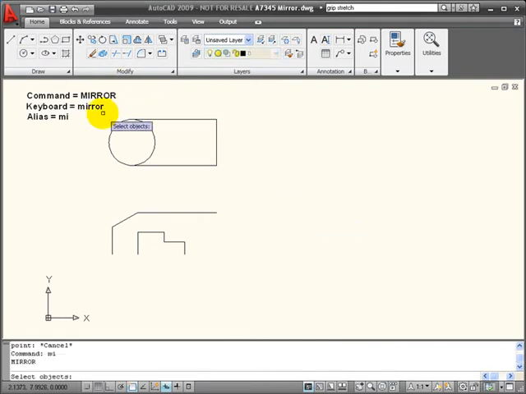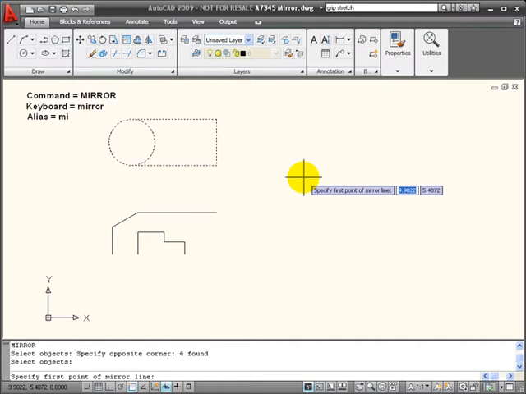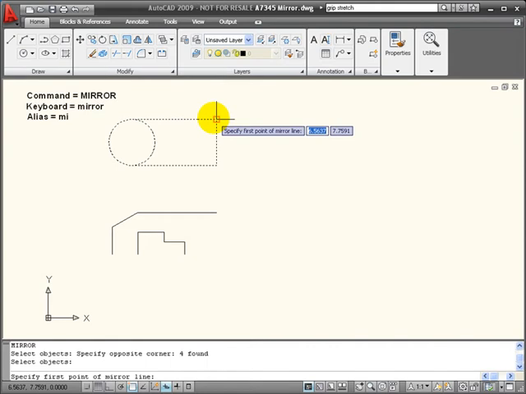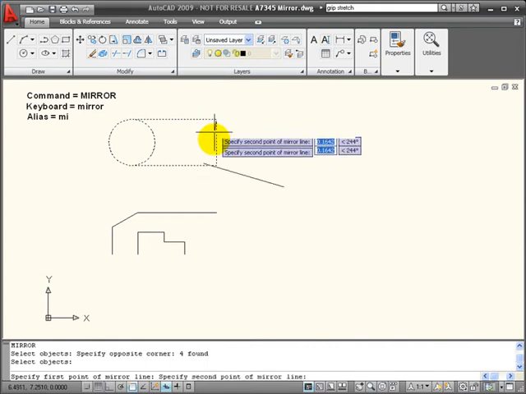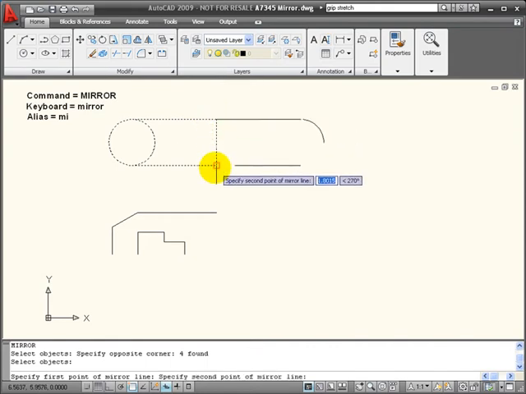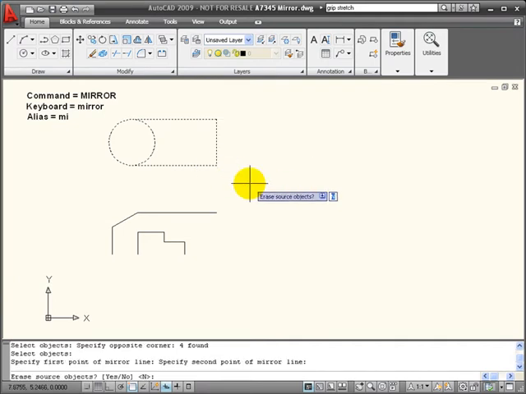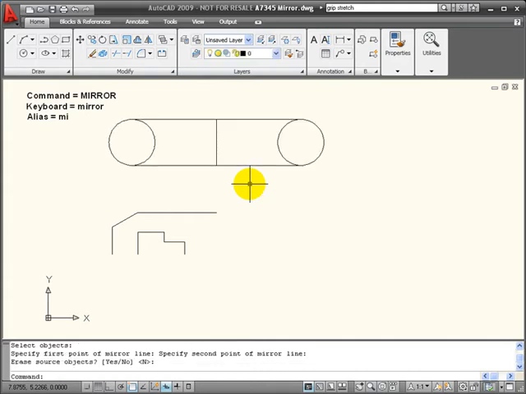And my first operation is to select objects, like with all of my modify tools. I'll hit enter because I'm done selecting, and it wants the first point of the mirror line. Now I could use existing geometry to create a mirror line. I can snap to the end point of this line and snap to the other end of that same line, and then it asks me if I want to erase the source objects. The default is no, and so when I hit enter, it duplicates or copies that in a mirror manner.